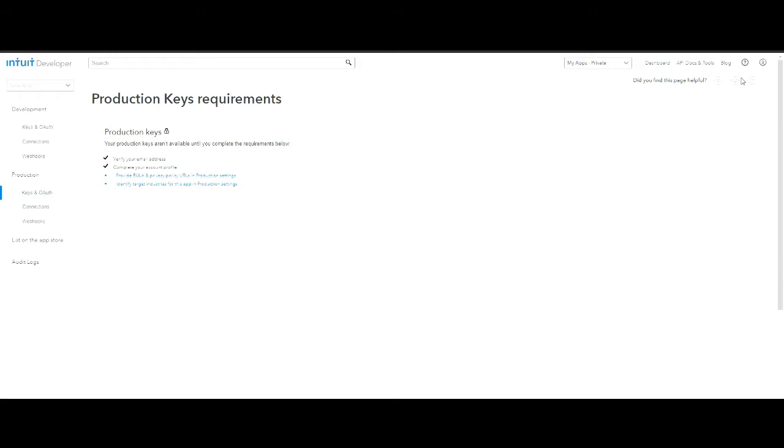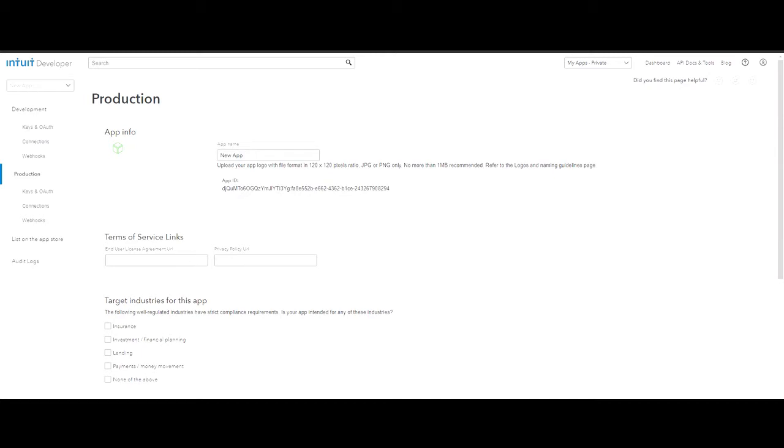There will be 4 bullet points. These represent the steps you need to take to get your production client ID and secret. The first 2 points are easy. Be sure to verify your email and finish setting up your Intuit developer account. Click the 3rd bullet point after your account is set up. This will bring you to where you complete the remaining steps.